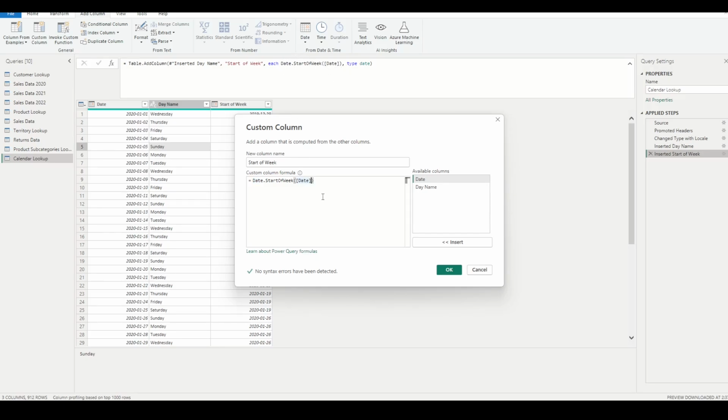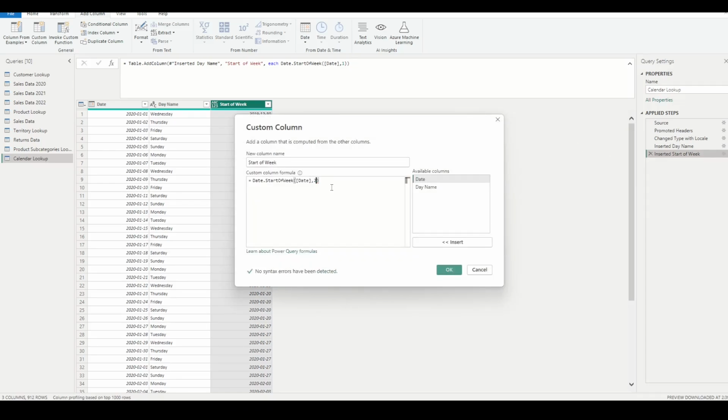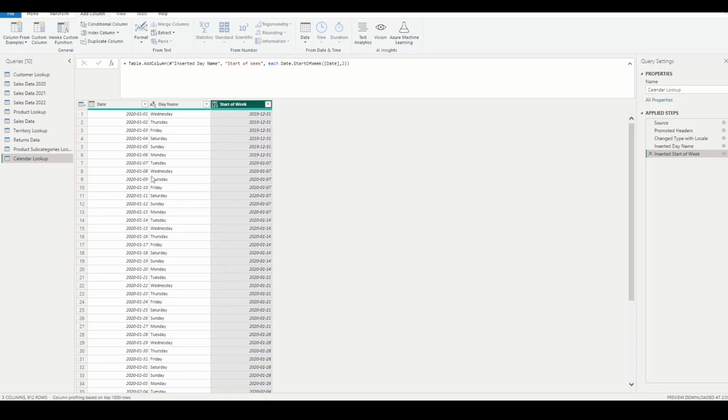Now this start of week has one more component. If you put a comma here, look at this, it says first day of week, right? So if I put a 1 here and click on OK, now look at this. My start of week has changed from the 5th of January to the 6th of January, and from Sunday to a Monday. Similarly, I can click again and change it to a 2. 2 means a Tuesday. Look at this, it has now changed to a Tuesday, and the date has changed to 7.